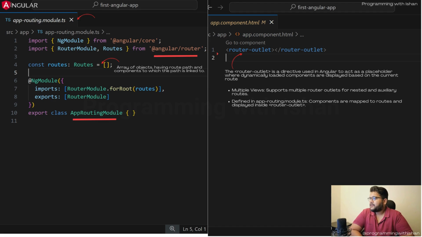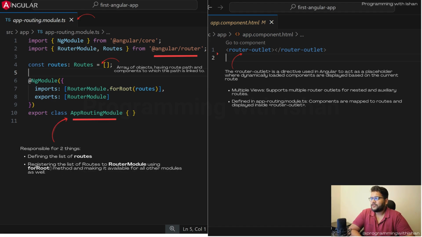Now understanding of this module is important because this module is responsible for two things. One is to define the list of routes which you are going to use in your application, and each of those routes will have a URL that is linked to a specific component. So for example, if you have a user component, you can have a URL like /user and so on.